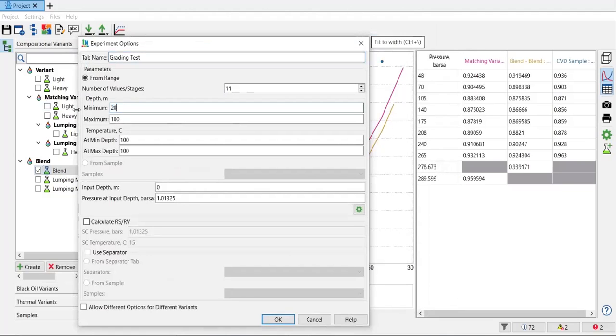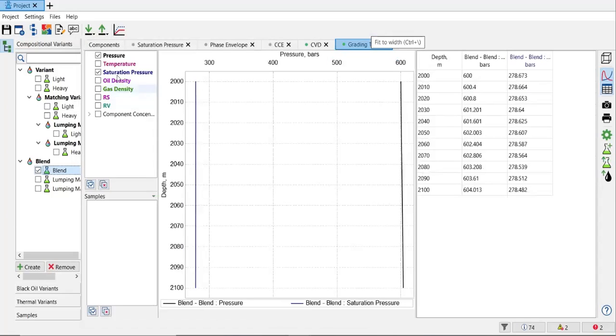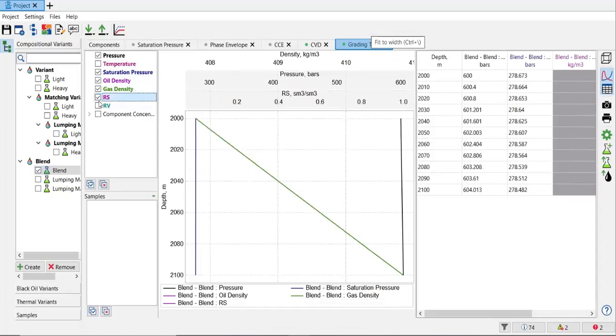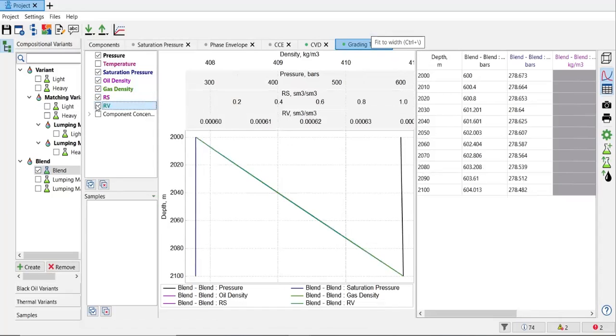And then the minimum at 2000, the maximum is 2100. And then minimum temperature 100, maximum 104. Input at 2000 meters, the pressure is 600 bars absolute. Calculate RS, RV. Click OK. Okay. And then tick everything. All right. So far, so good.